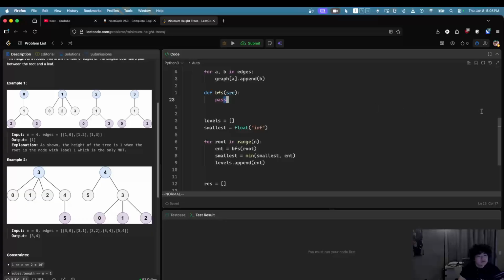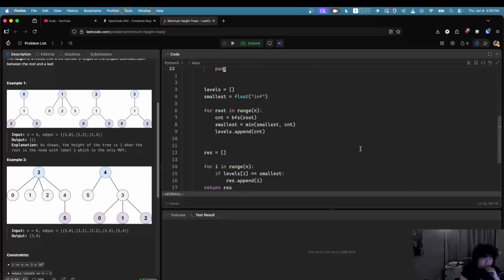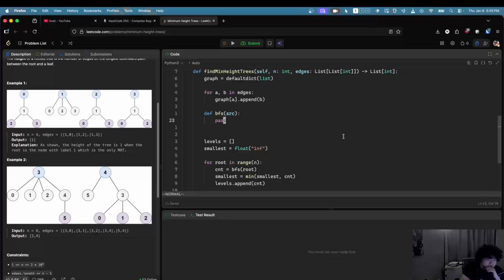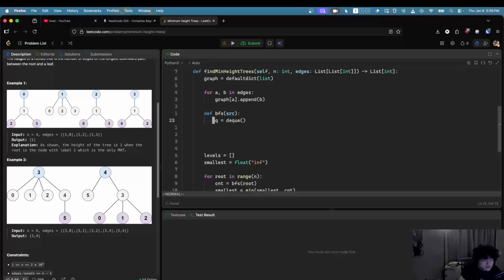And then now we do the source. So the source will give us some values here. It needs to return a count. So basically, we'll have the queue here. We'll use a deque, and obviously we'll start with the source, and then we'll while queue.